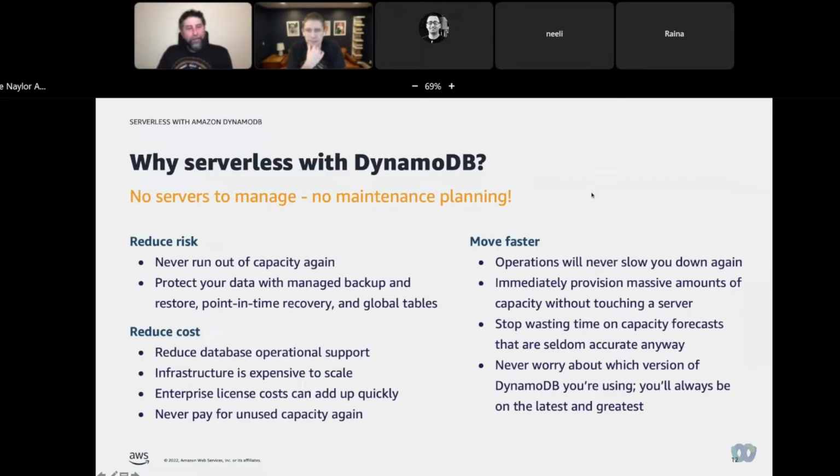All right, so why go serverless with DynamoDB? Well, firstly, there's no servers to manage, right? No maintenance planning. I had a very operational background in my career, and I started supporting Amazon.com as a customer of AWS. I helped them with a lot of database migrations, and I saw what happened when they left this traditional database in a box in a rack thing behind.